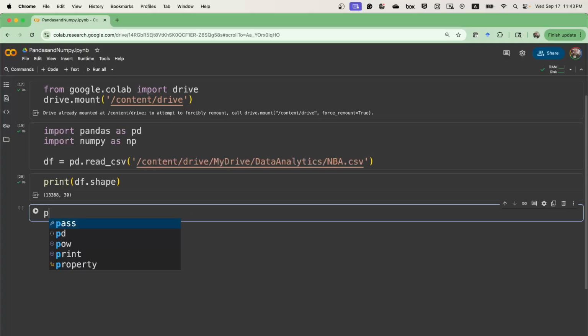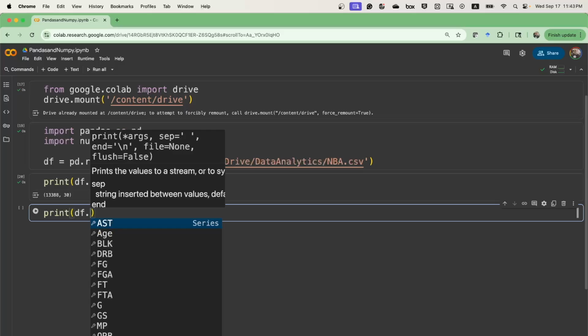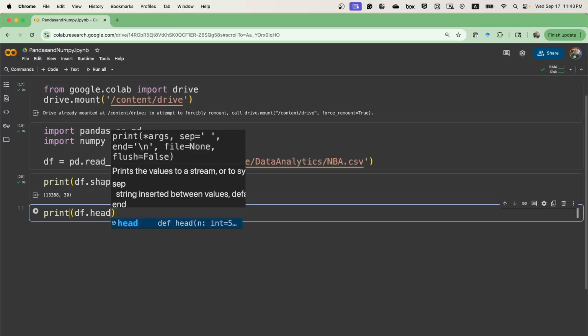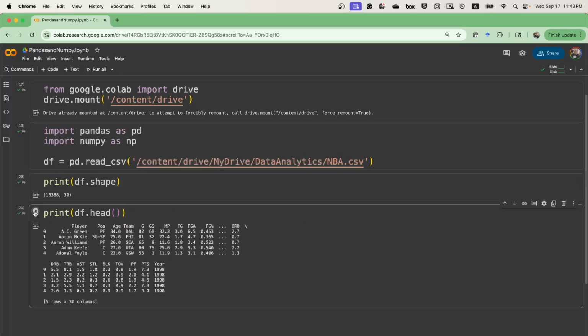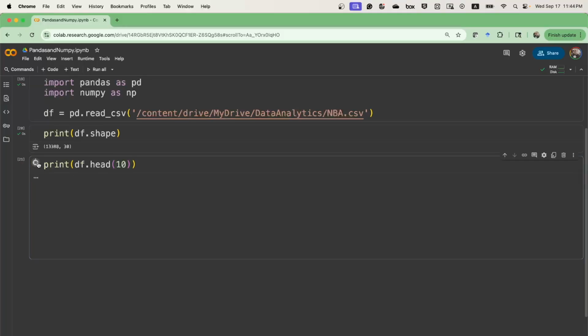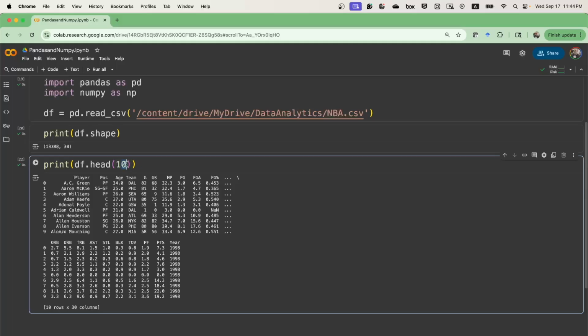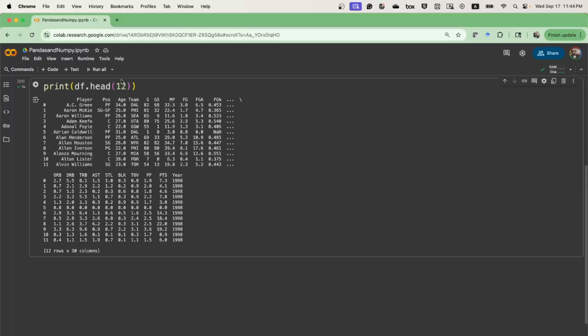Head tells us about the first 5 rows. So basically this is the first 5 rows in my dataset. If you are interested in more rows, you can provide a number and get how many rows you would like. So here, when I changed it to 12, I get 12 rows and 30 columns.